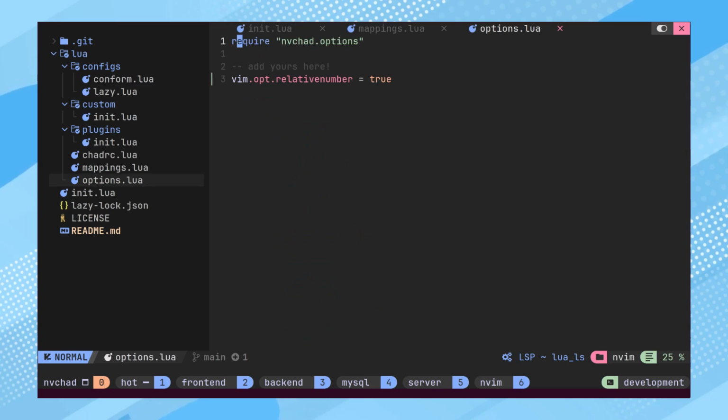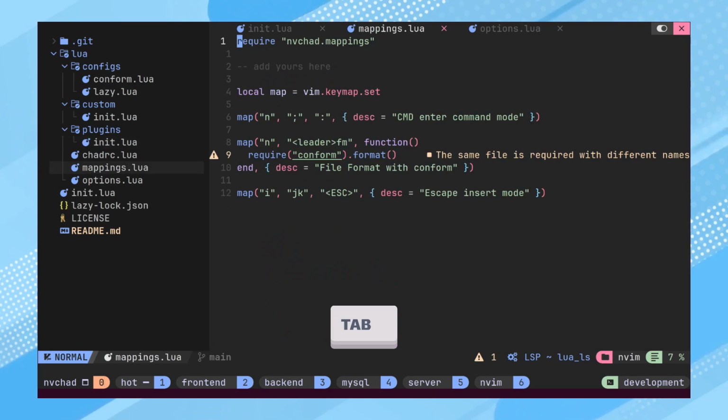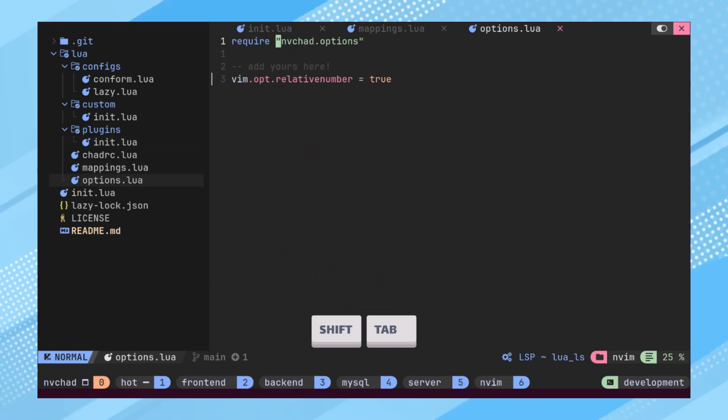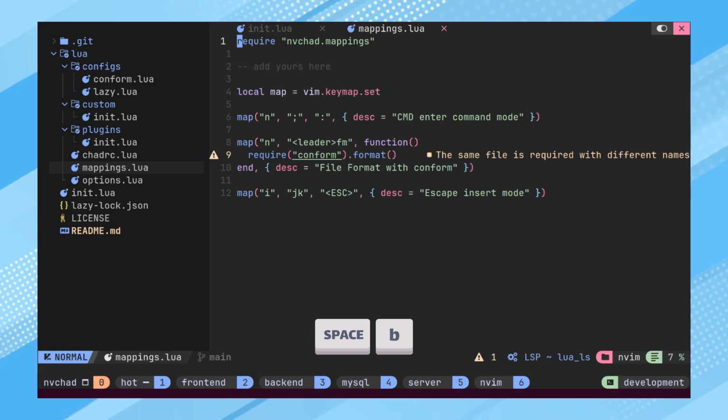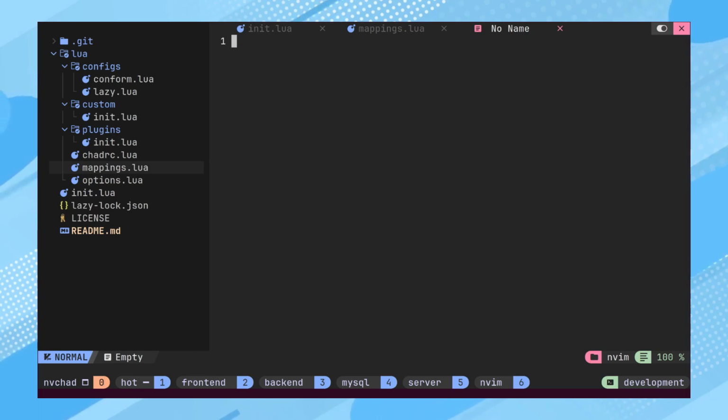We have three open buffers visible here. Pressing the Tab key allows us to iterate through buffers forward, while pressing Shift plus Tab allows us to iterate through buffers backward. To close the current buffer, press leader plus x, or to open a new buffer, press leader plus b. As NvChad is a minimal configuration, you'll need to create your own mappings to close all buffers or close all buffers except the currently selected one.